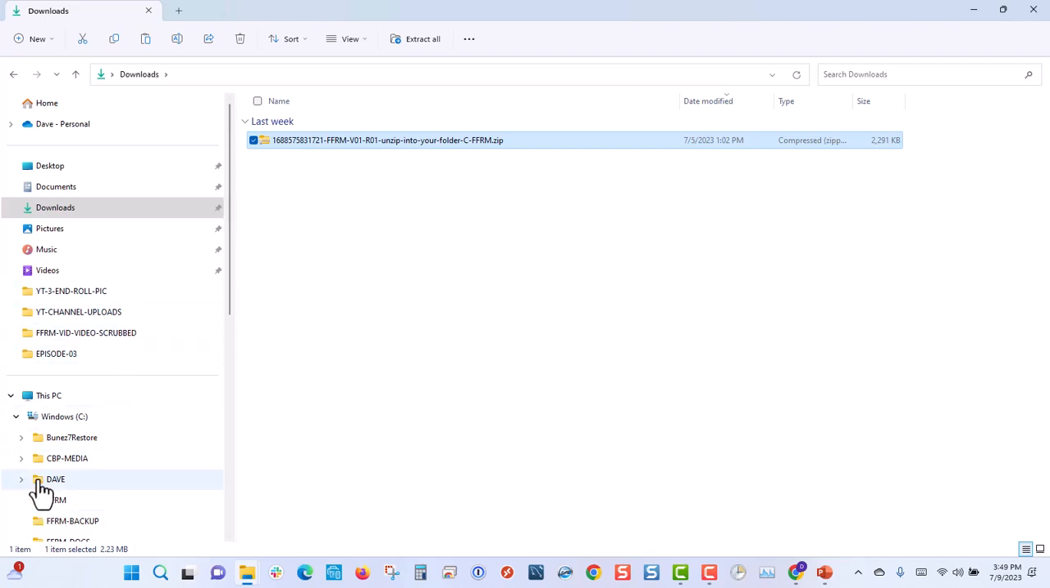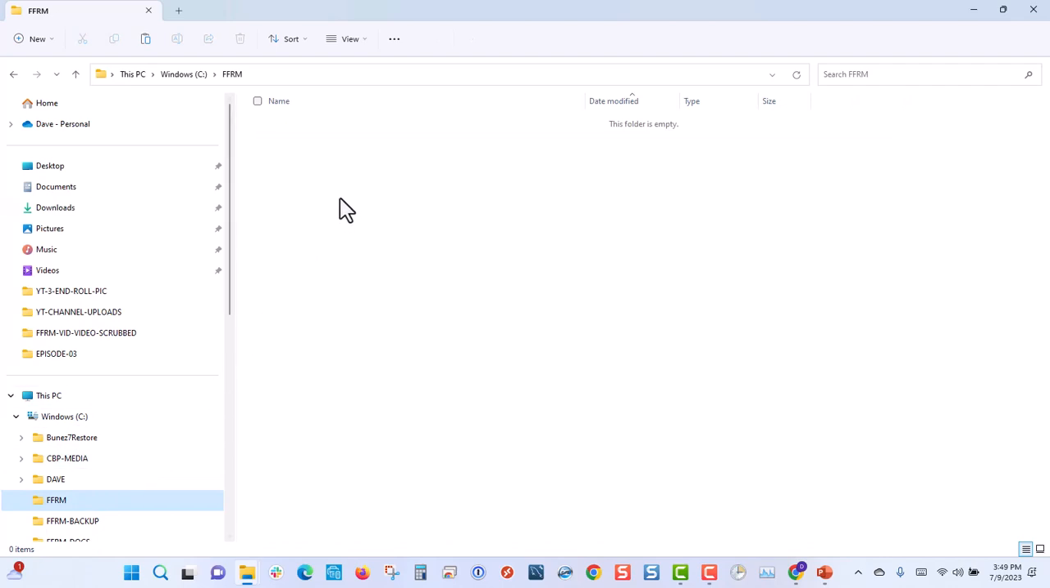And I'm going to come over here to C:\FFRM. I'm going to right click there and paste it right there. So that put a copy, it's 2.2 meg, of that zip file. Now that zip file has other stuff in it, like I said, 5 other things.